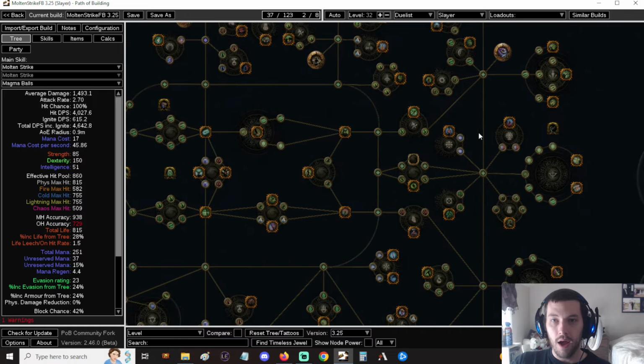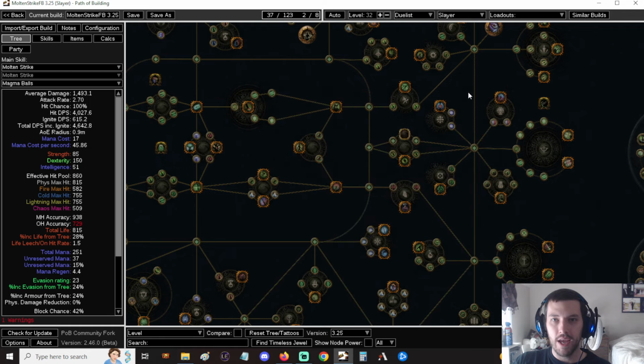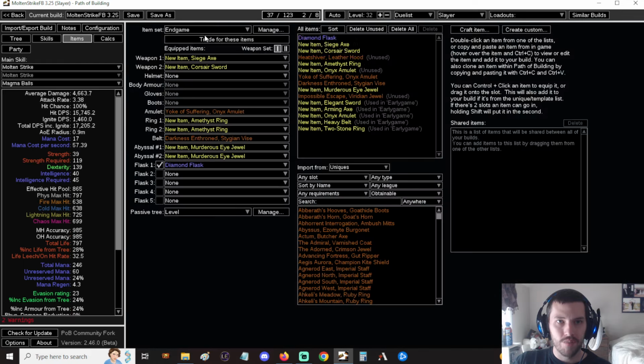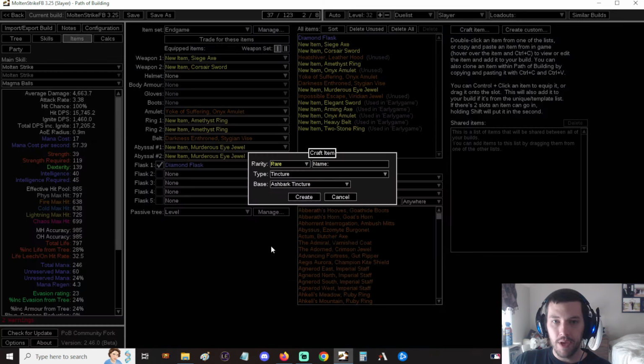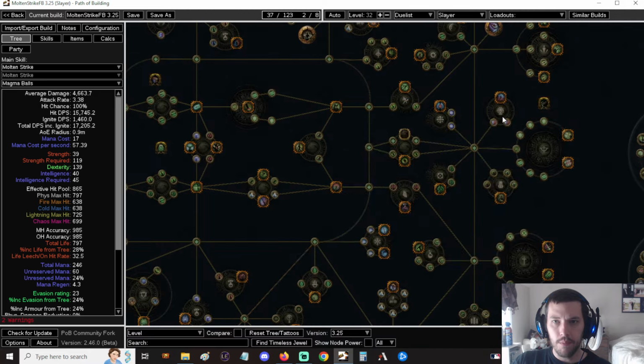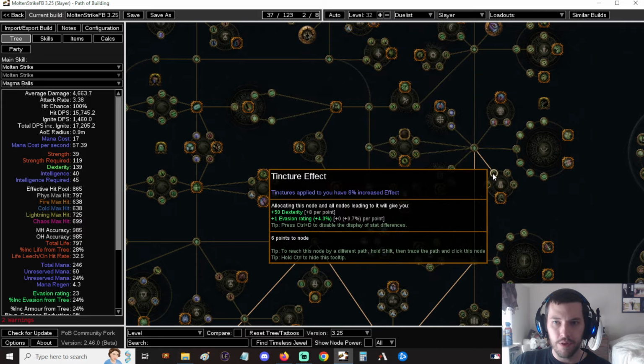Another nice thing is the addition of Thrill of Battle, which reduces mana cost of attacks. That's going to be necessary, and mana per enemy hit with attacks, which on Molten Strike is going to do a few things. That, along with Instant Leech, is going to make it so we can maintain the new... Oh, what are they called? Oop, hang on. I'll just craft one. Tincture. You'll be able to very easily maintain a tincture between that and Instant Leech with the mana burn, especially if you pick up a tincture mastery early on before you have everything sorted.